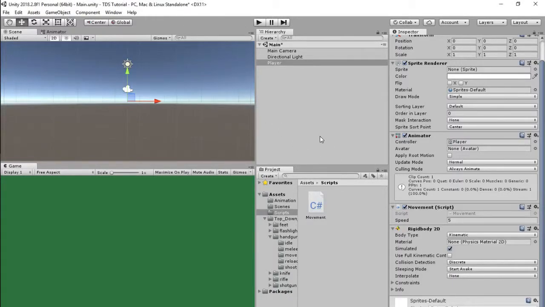Hello guys, this is Oblivion Studios, and today I'm going to be showing you how to do the mouse point, to be able to make the character follow your mouse.